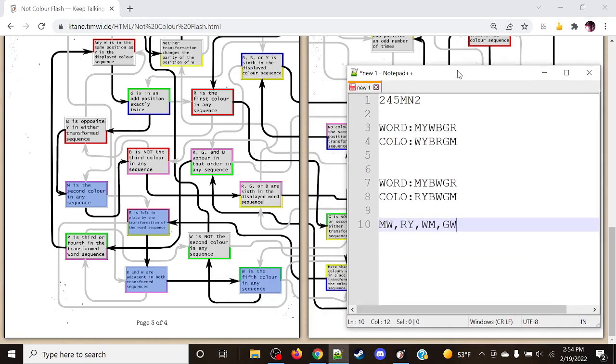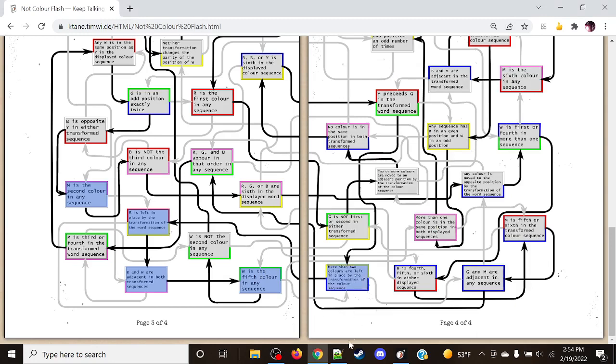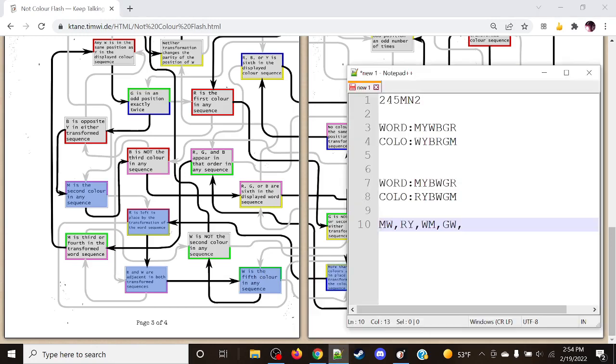Move you over a little bit. White is the 5th color in any sequence. So taking a look, white is the fifth color in any sequence. No, that is not true. Green is the fifth color in every single sequence. So that is not going to be true. We're going to follow the gray arrow to that. So that's going to be this one over here. That's going to take me to yellow, blue.